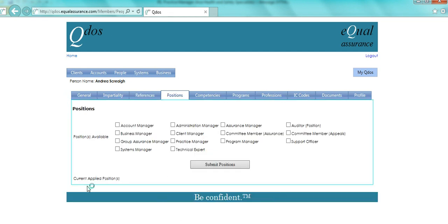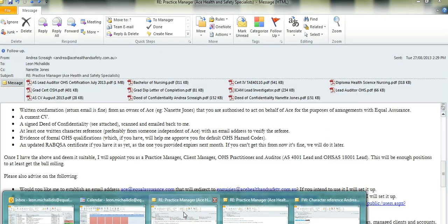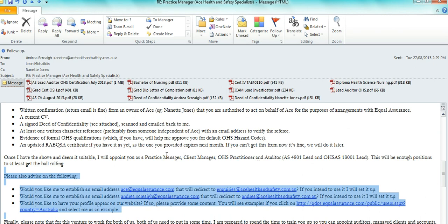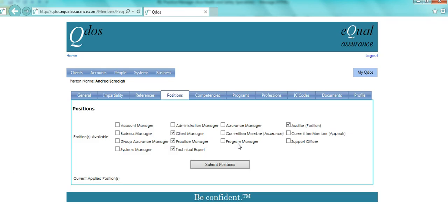Next stage, we're going to appoint the person for particular positions. At this stage, I'm going to appoint Andrea as a client manager. She'll also be the practice manager for this practice. She will also be doing some auditing, and also she will have a role as a technical expert, which I will go through later. I think that was all the roles I was going to appoint her as, practice client manager. That's correct. So we submit those positions.